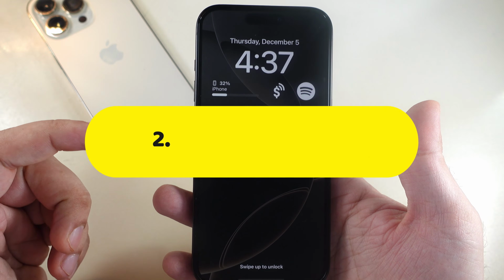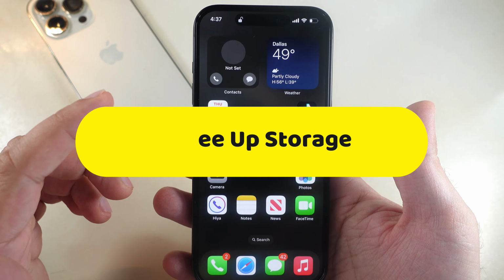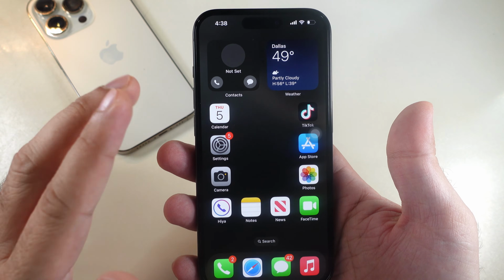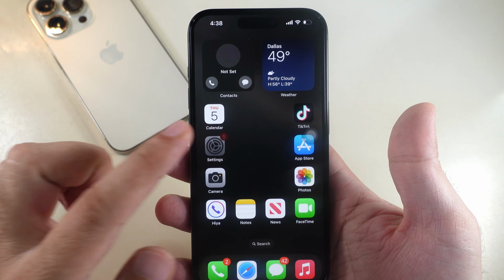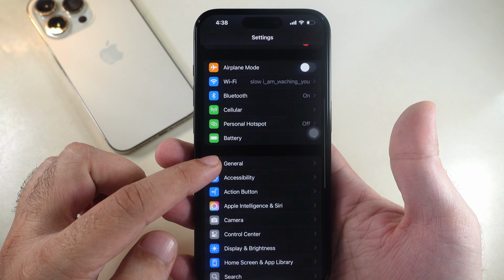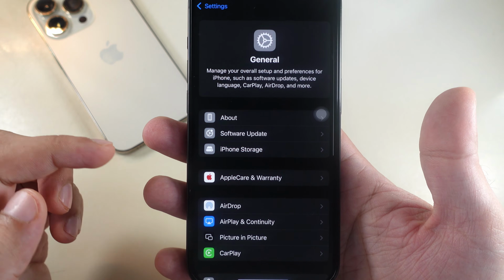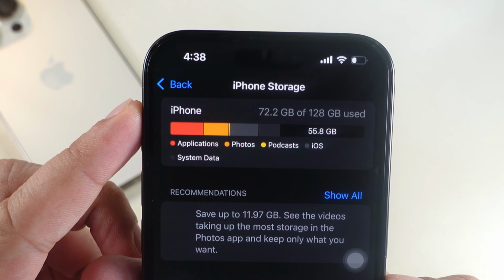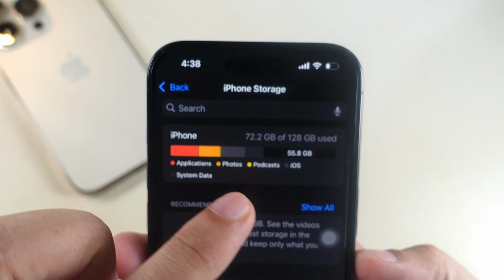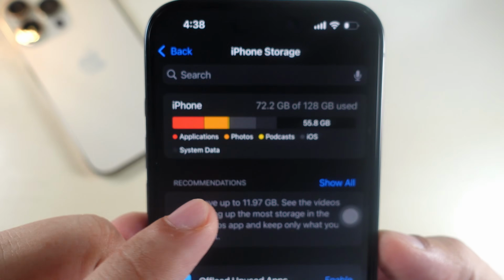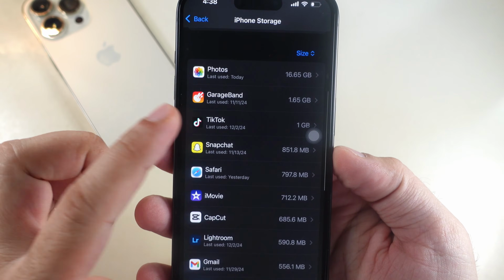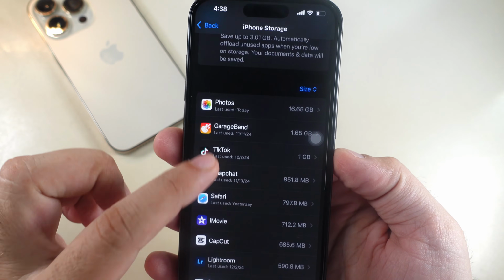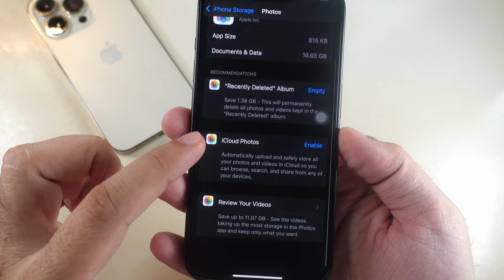Another important fix for this problem is to free up storage space. Low storage can cause your iPhone to freeze. Here's what to do. Go to the Settings app, scroll down, and tap on General. Next, tap on iPhone Storage and check how much space is left. Make sure you have at least 10 GB free. Delete unnecessary apps by tapping the app name and selecting Delete. Follow the same steps for photos or videos.